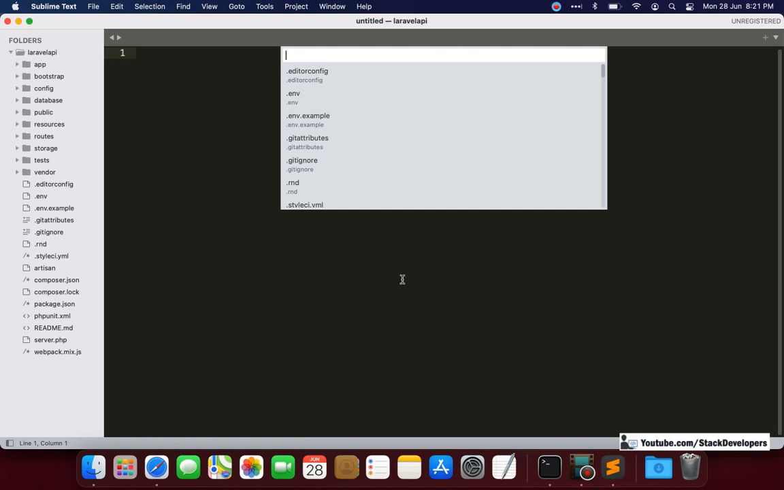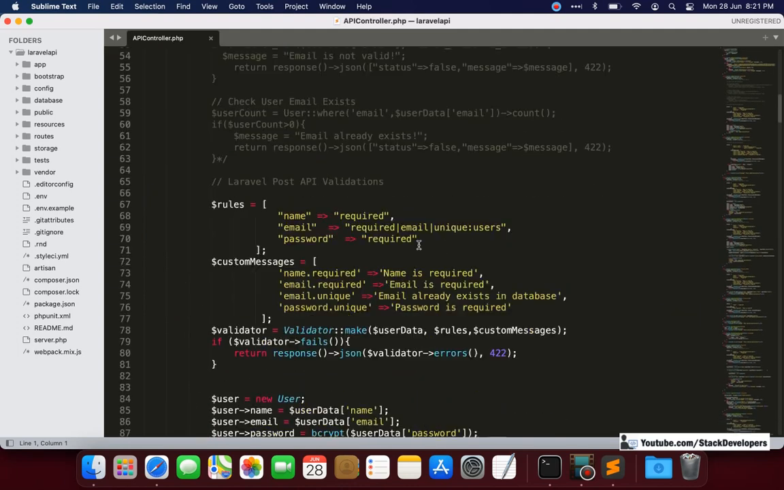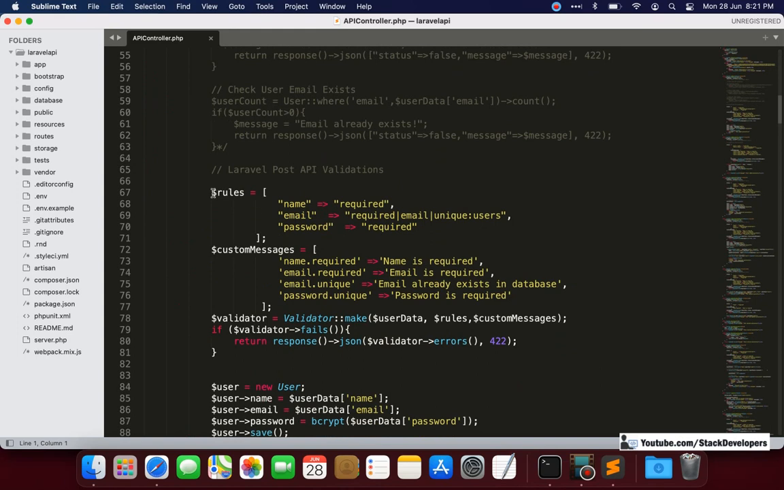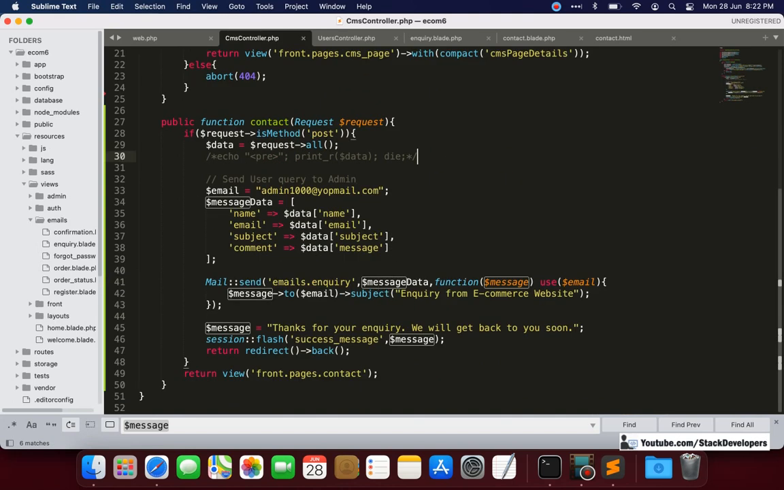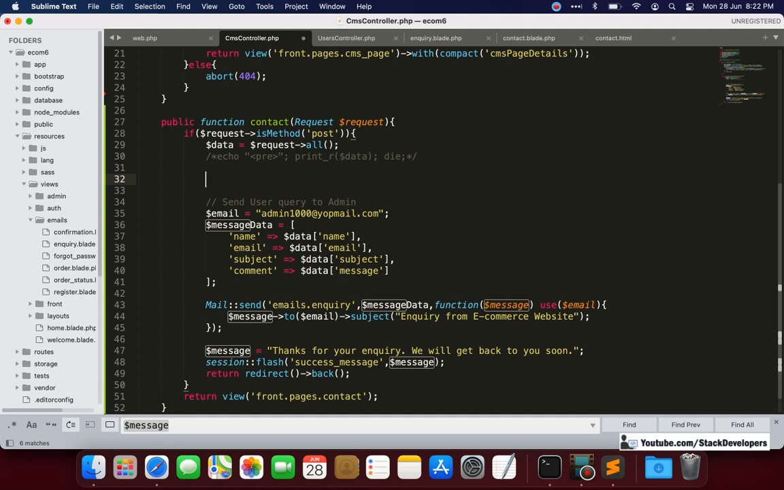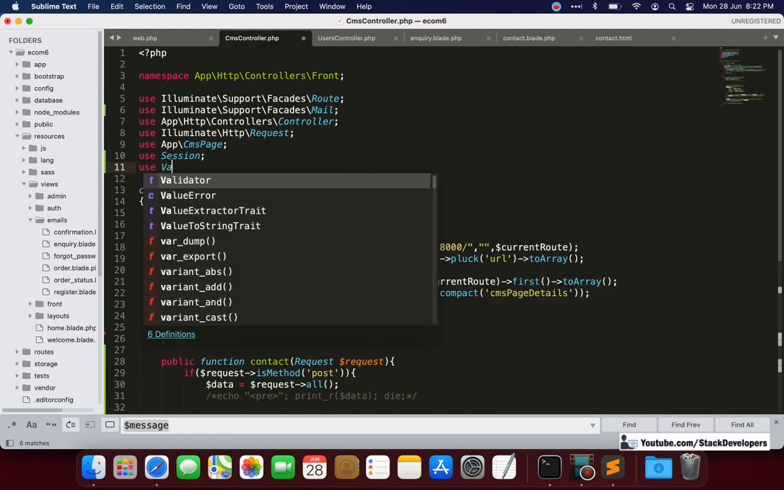So here you can see the Laravel validation as well, and here we are getting the response as JSON in an Ajax request. Here I'm going to show the API controller, and you can see that we have these rules. These simple rules we can add there as well. So let me add here in CmsController. After adding this one, here we can add the rules and messages. First of all I'm going to use the validator class of Laravel, use Validator.